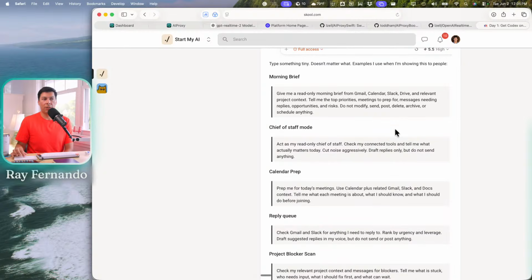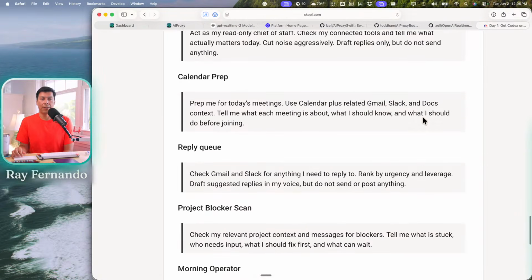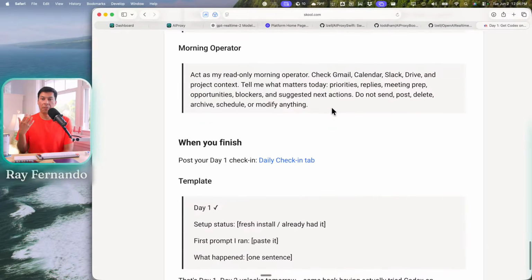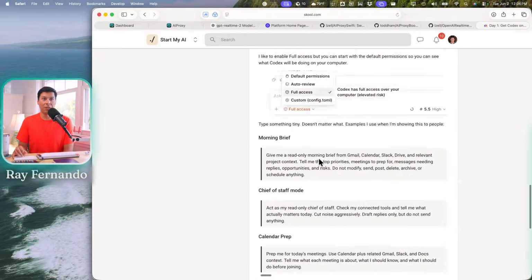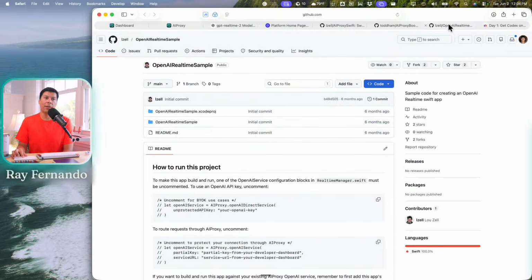Once you start doing this, you can have it start to control parts of your life and automate things like your calendar prep, reply queues, bug reports, anything that you wanted to do, you could just tell Codex. And this is before you can actually control it on your phone now, which is amazing. So that's kind of that there as a side note.